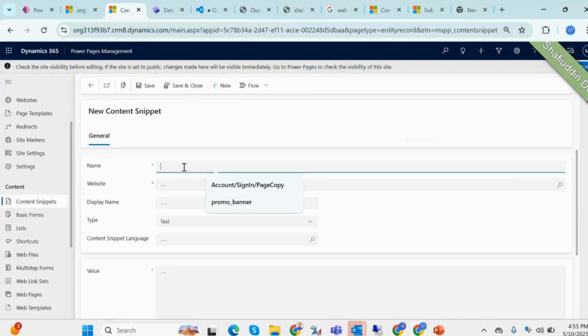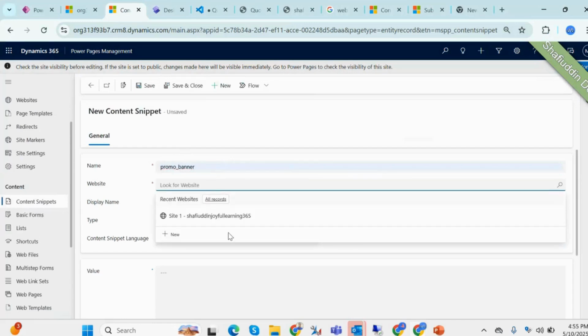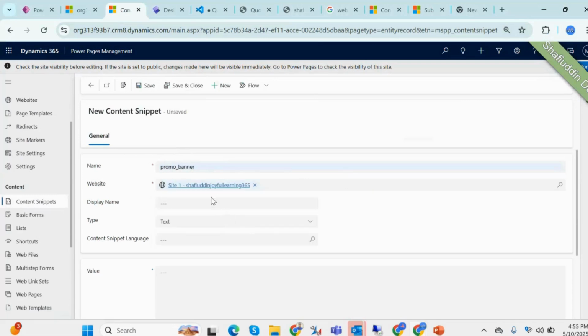Once you click on the New button, here you have the flexibility to give the name. For example, I am planning to give the name as promo banner. Then I need to select the website. For one company there are multiple websites out there. As of now, this is my trial instance, so I have only one website, which is Shafiuddin Joyful Learning 365. I'm selecting this one. So I'm giving it the name promo banner.